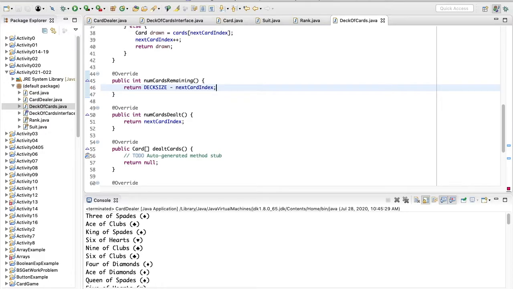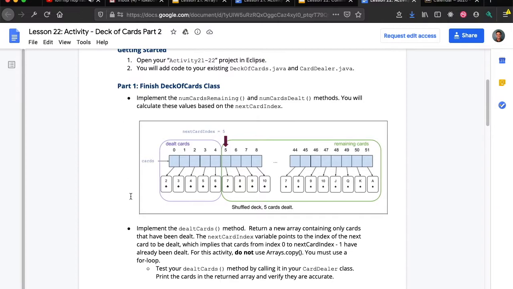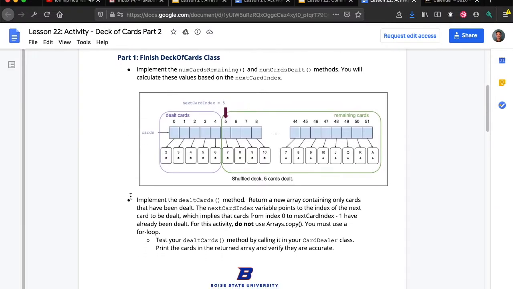And there you have it. So now we need to do something similar. We need to implement the dealt cards method.